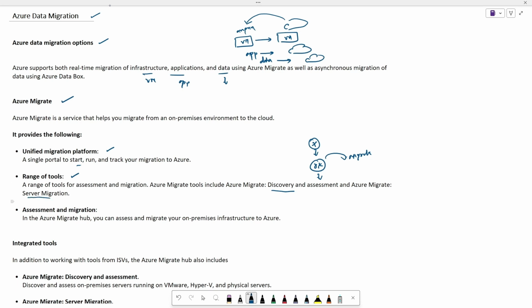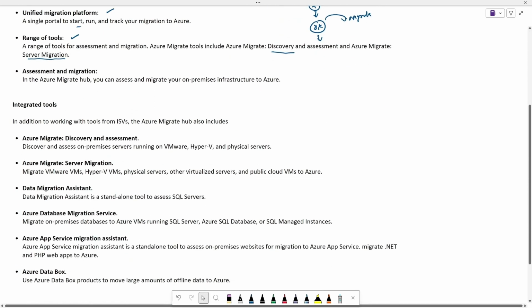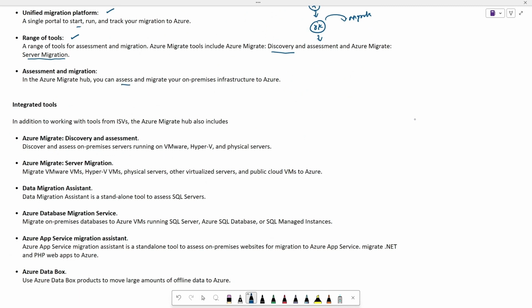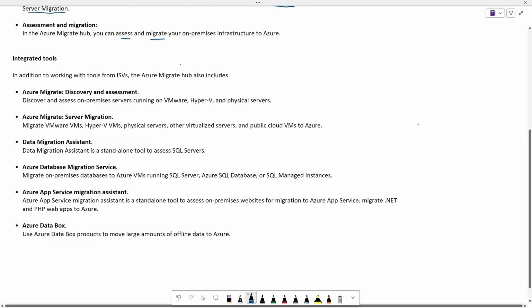And there is also a tool called Azure Migrate Server Migration. This is used for migrating servers, which can be physical servers or virtual machines from different hypervisors. For assessment and migration, in the Azure Migrate hub, you can assess the on-prem infrastructure and decide if you want to migrate to the Azure cloud. These are integrated tools which will help us to migrate from on-prem to the Azure cloud.